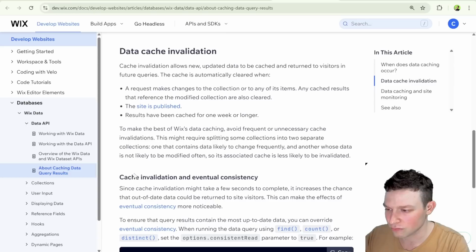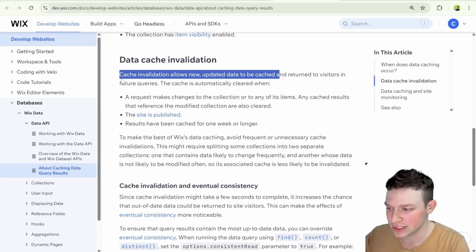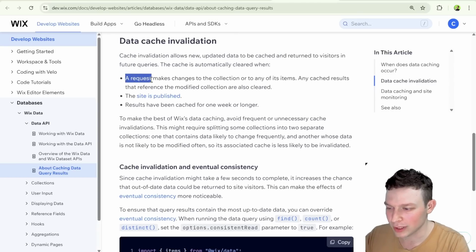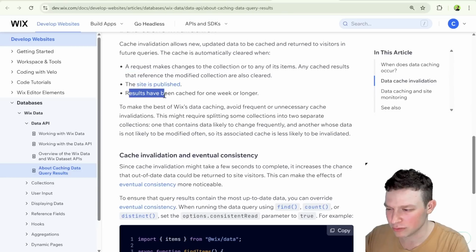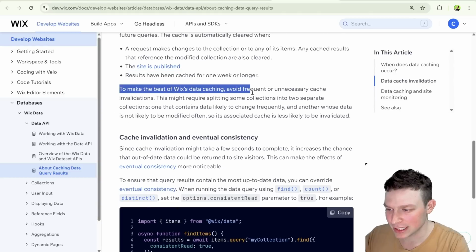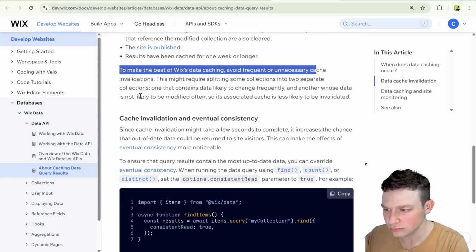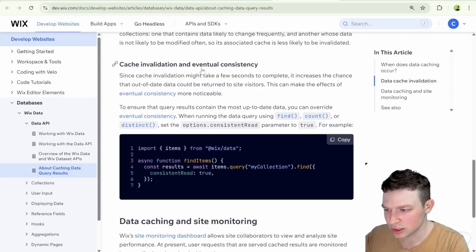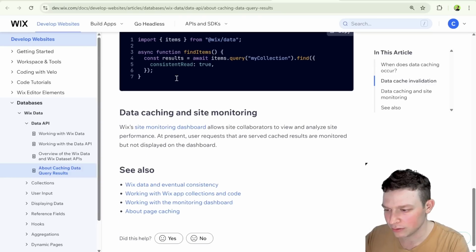And data cache invalidation. Cache invalidation allows new updated data to be cached and returned to the visitor in future queries. The cache is automatically cleared when a request makes changes, the site is published, or results have been cached for 1 week or longer. To make the best out of Wix data's caching, avoid frequent or unnecessary cache invalidation, etc. Okay, we're not going to read that right now.